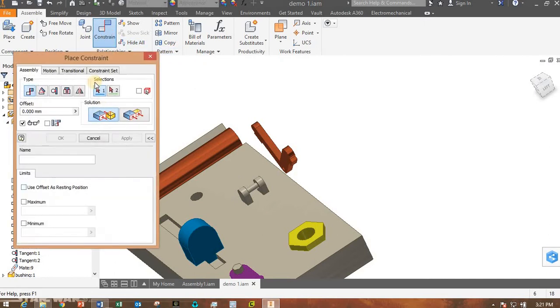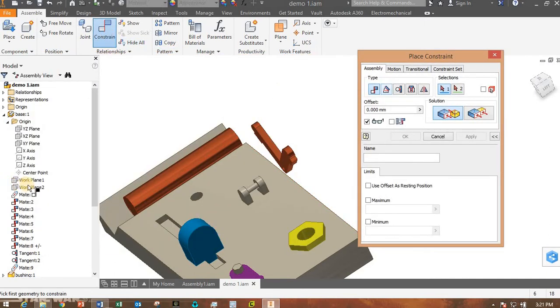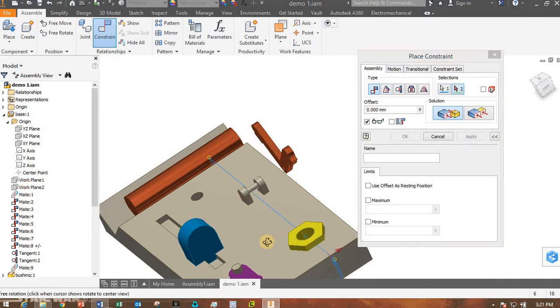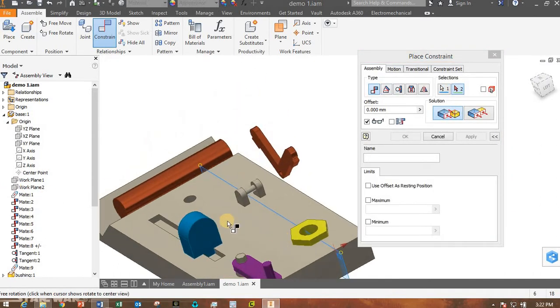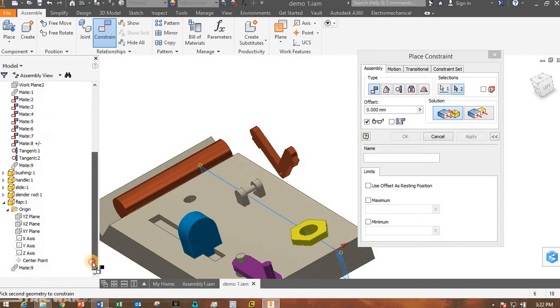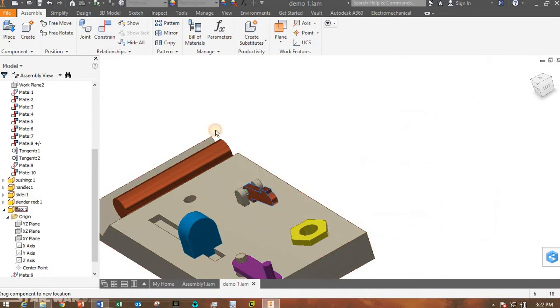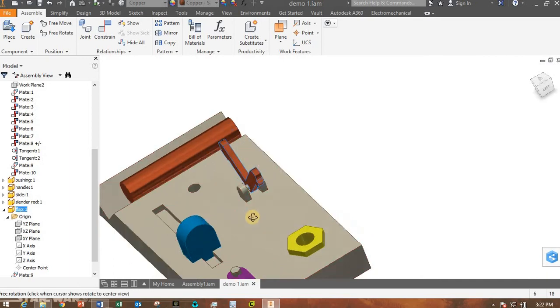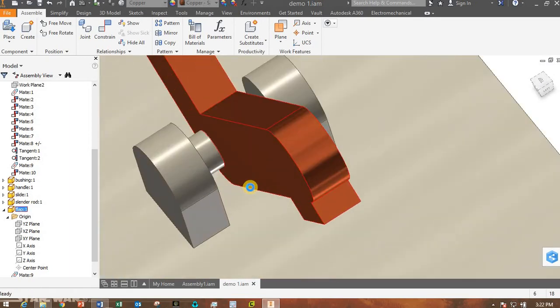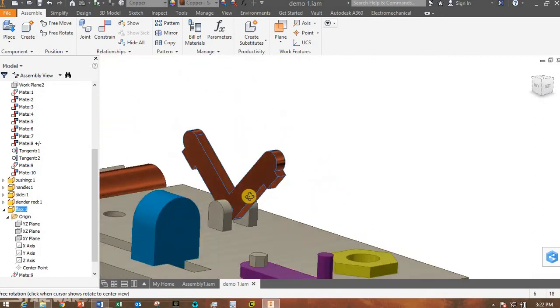So now let's go to constrain. And let's constrain this plane, which you see is right in the middle. Okay. And let's constrain it with this plane here on the flap. Now click OK. And now it can only rotate. Okay, I can't slide it left or right. And it's perfectly constrained in the middle. Okay. Alright.